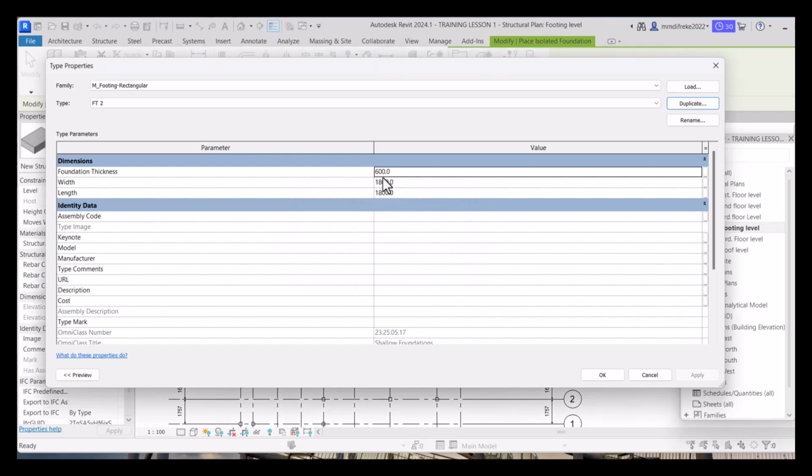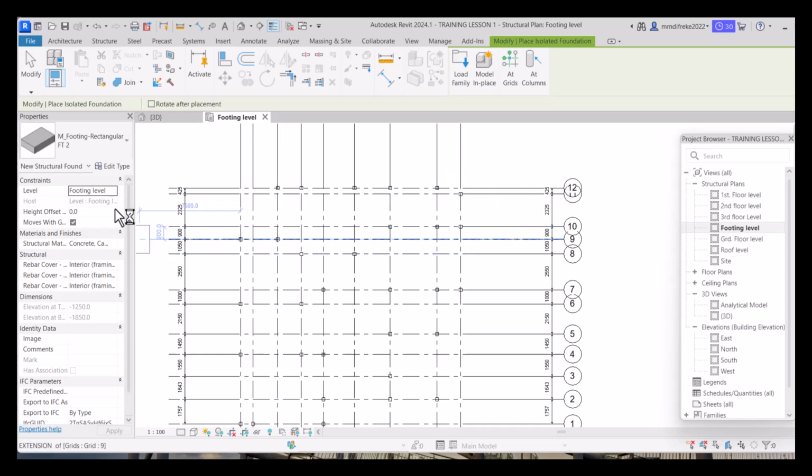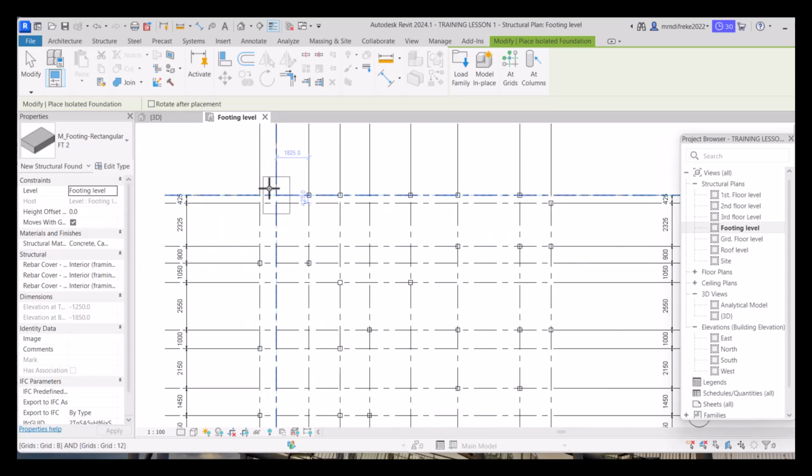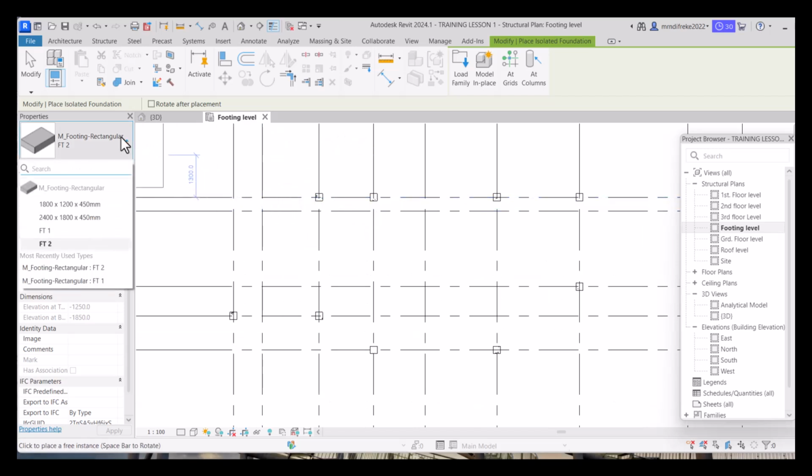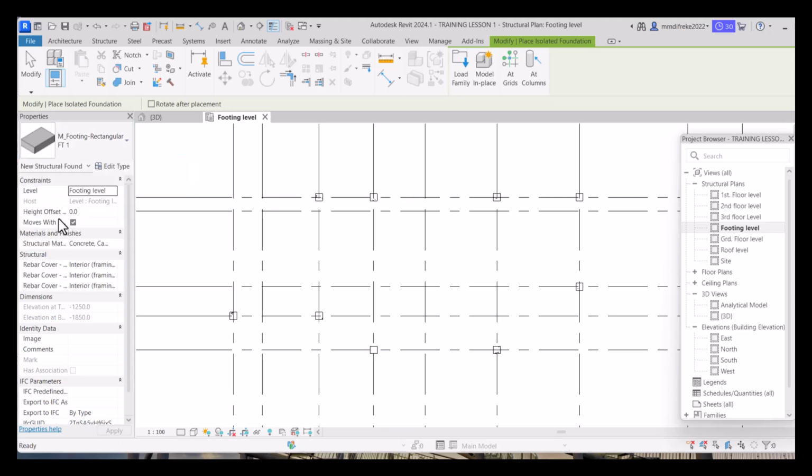So we assume that the footing type 2 is going to be a rectangular footing. So here we assume that the width of it is going to be 1,500, and the length of it is going to be, let's say, 2,000. So you click on OK. Okay, so we want to go back and insert footing type 1. So you click here, come to footing type 1. So the size of footing type 1 will come out.